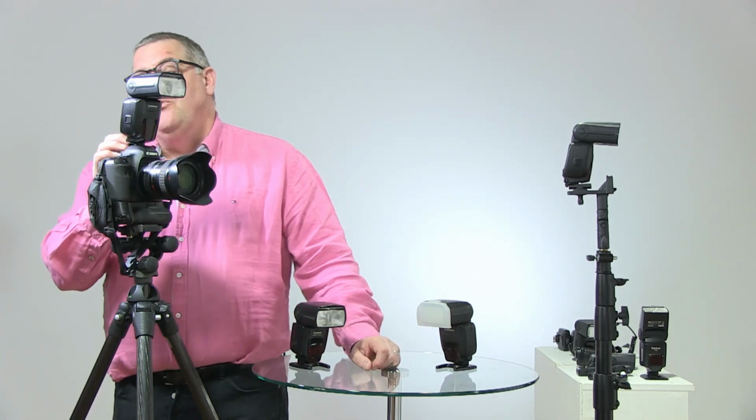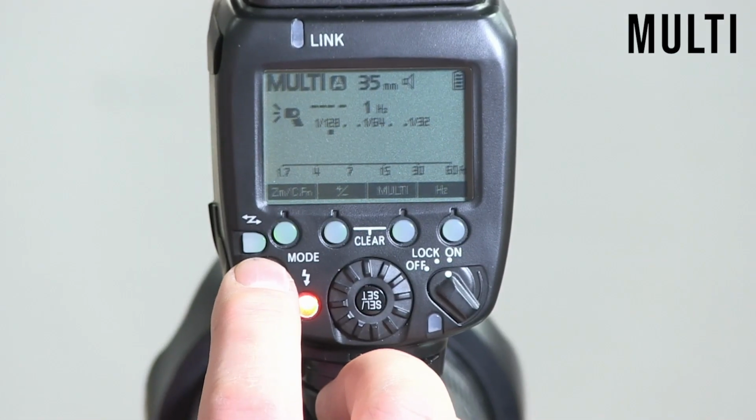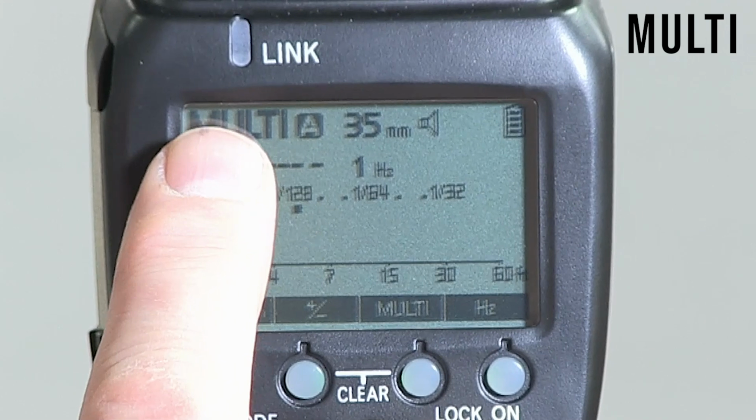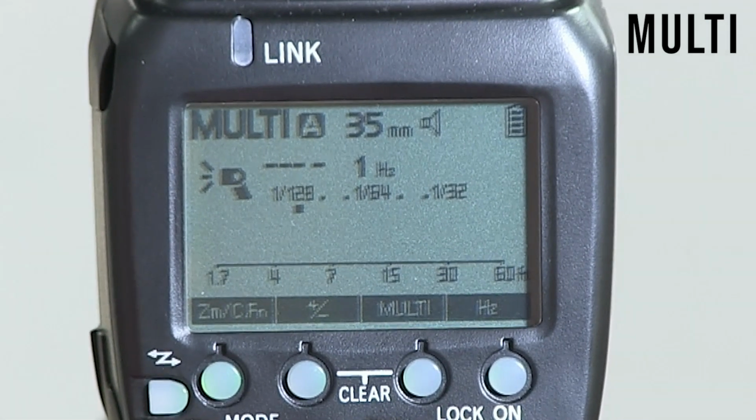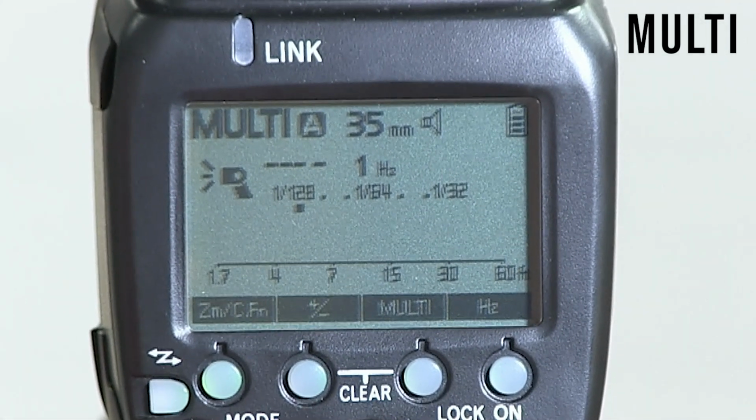The other mode then, if we press the mode button again, you can see we've got into multi, and basically multi means that it's stroboscopic, a bit like you would get in a disco. That's showing my age, isn't it? Yeah. But it's strobe in itself, and we can set the amount of flashes it's going to fire in a duration of time.